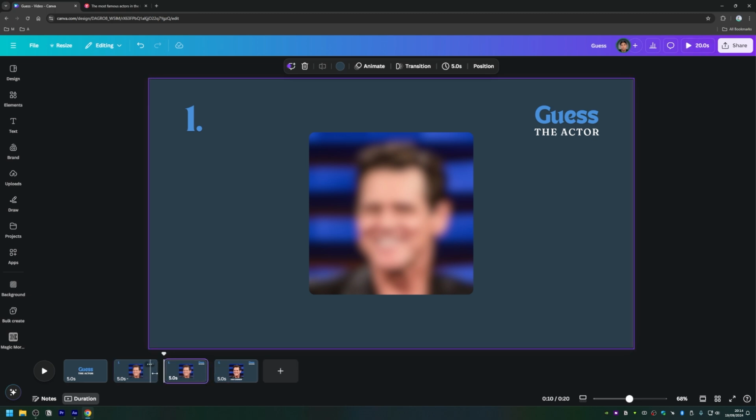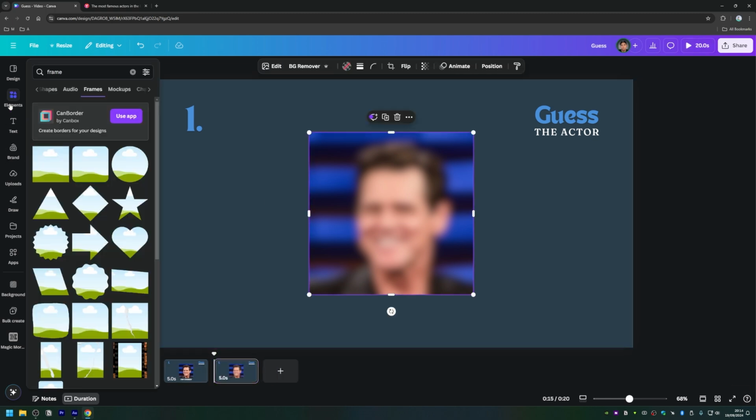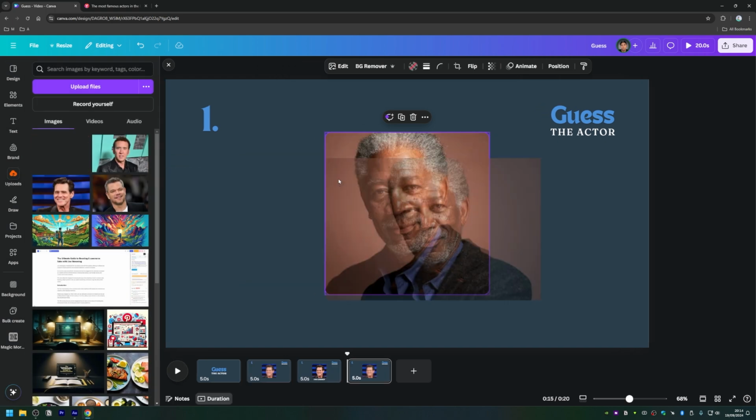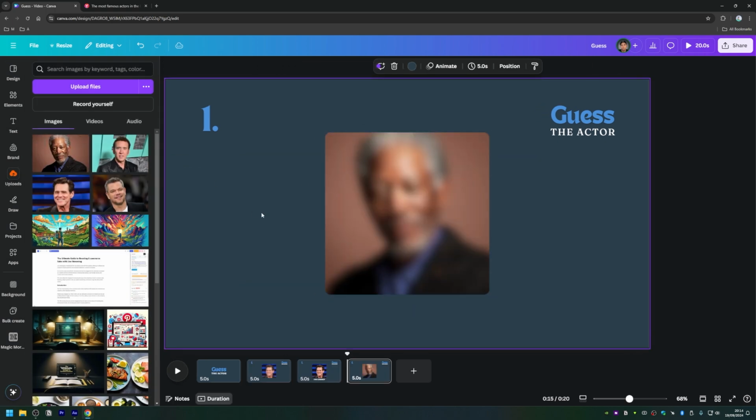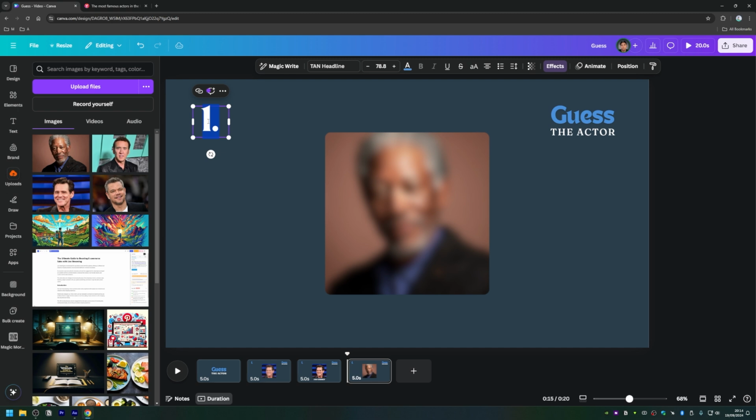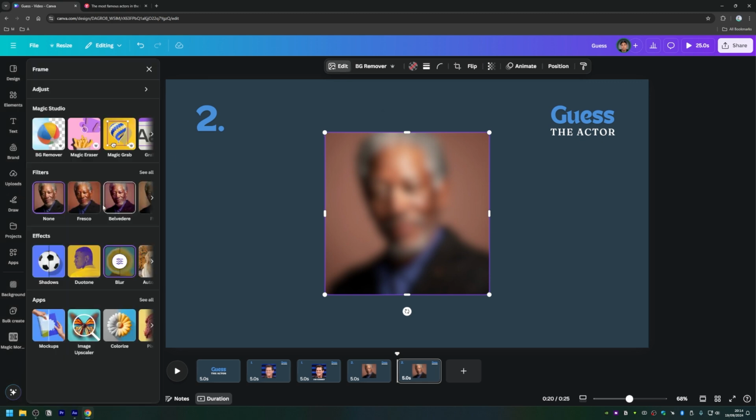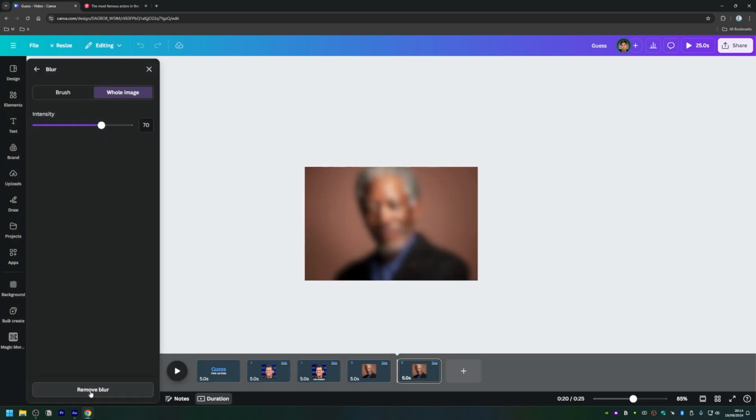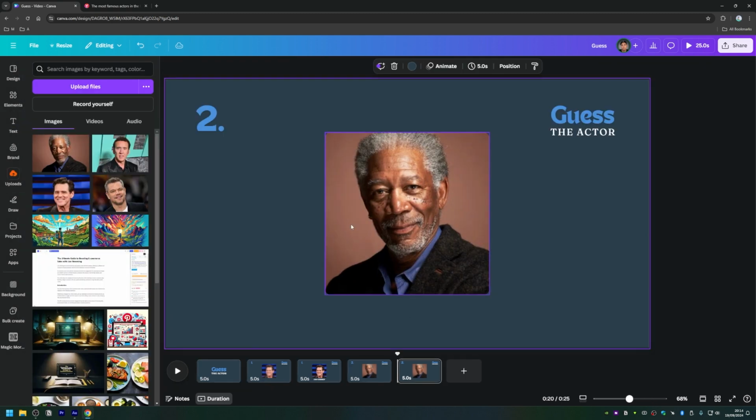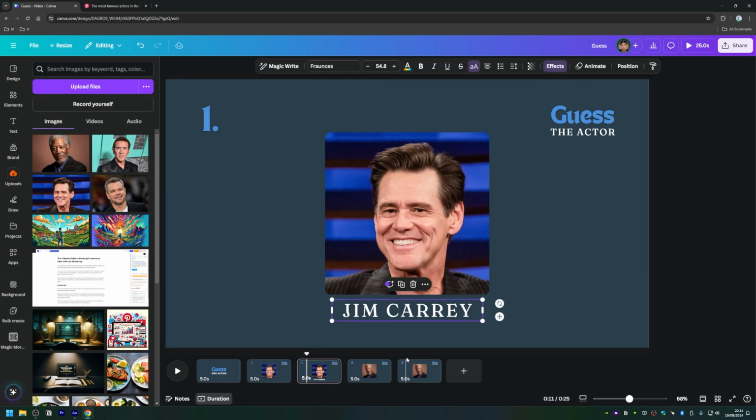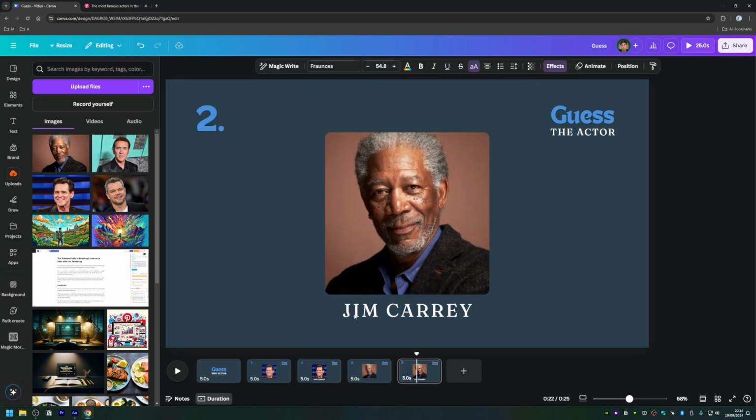So let's duplicate this page here because we want to keep the blur. Click onto the image, go back to your uploads and drag in your next image. There we go. And then we're going to make this question number 2 and duplicate this page. And then we're going to unblur the image just like we did for the previous one. And we're going to add the text for the answer. And this is Morgan Freeman. I definitely didn't just forget his name.